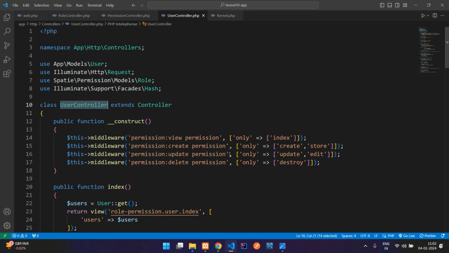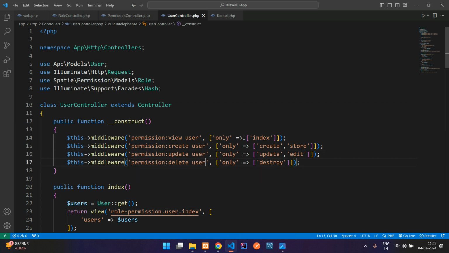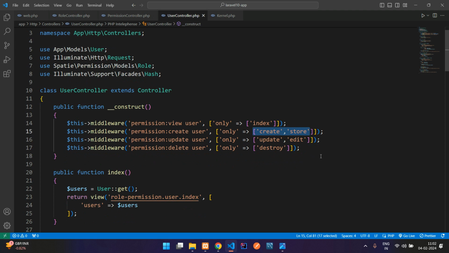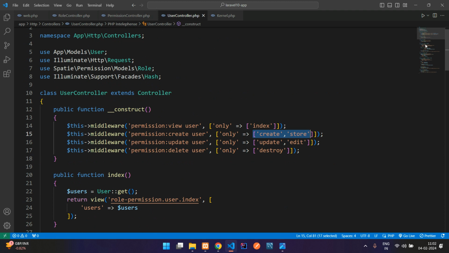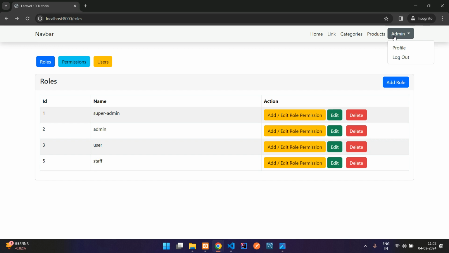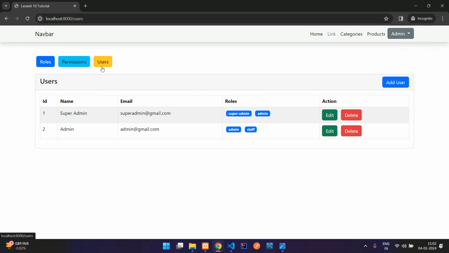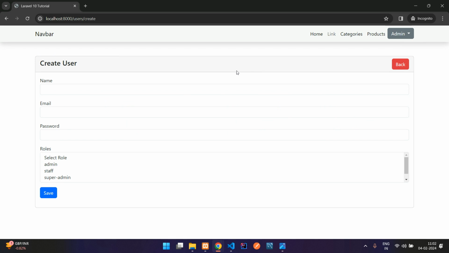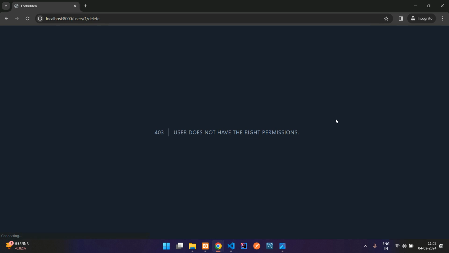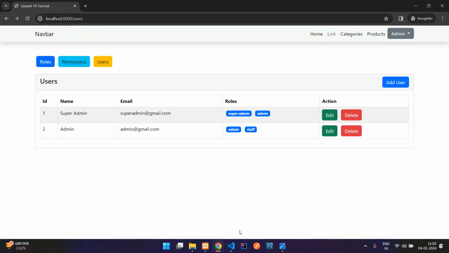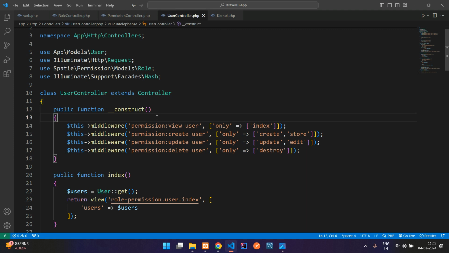On your user controller, we can update it like, yep, view user, create user, update user, delete user. Okay, and these are the functions it's reaching to. So let me show the functions also. Yep, and done. Okay, so all set. And now guys, let me just show you with the logged in user as admin. He should be able to view the user, he should be able to create the user, but not edit the user and not delete the user. Okay, cool. So guys, we have seen how to handle the permissions in our controller.